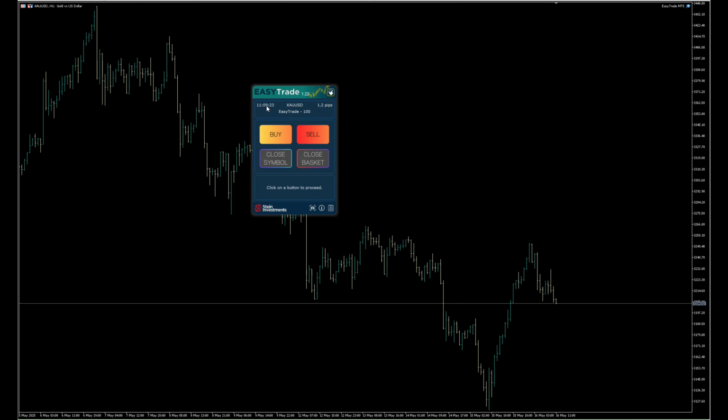Here in the upper left corner is the current market time. Here's the symbol we are currently dealing with. Then we have the current spread, the strategy name, and the magic number. We have buttons for buy and sell. Then these ones are deactivated currently because we have no open trades, and so there is no reason to have close symbol or close basket open.